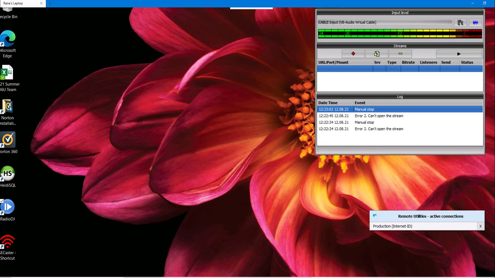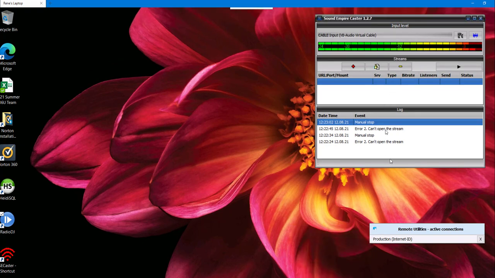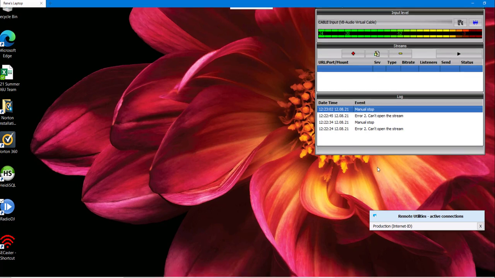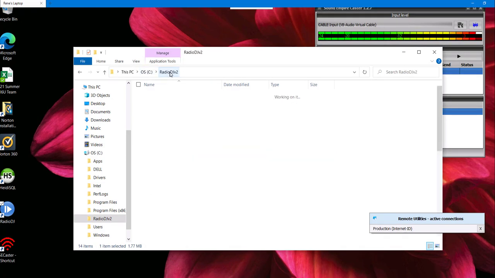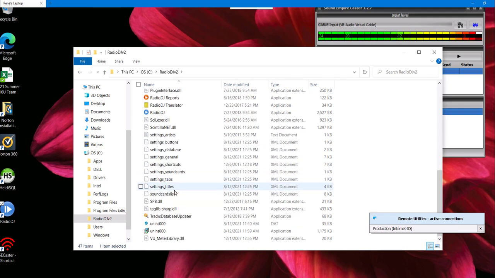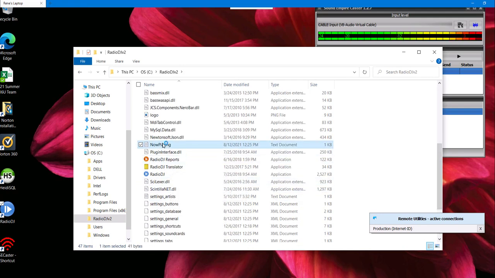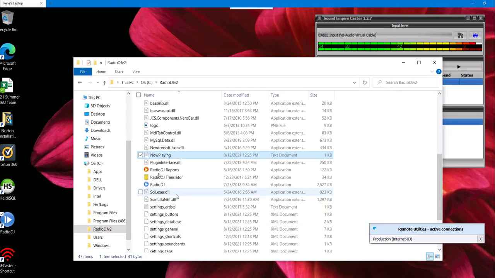As far as the metadata is concerned, we're not going to see it over here because the encoder is not working. But you can check that. So I'm going to go over to C drive in the RadioDJ folder and look for that now playing. Let's see, because by default, I think it's set to work. Yep, there it is right there. Free sound effects. That's what I changed the metadata to. Nighttime insect sounds. Okay. So we know that the now playing text file is working.